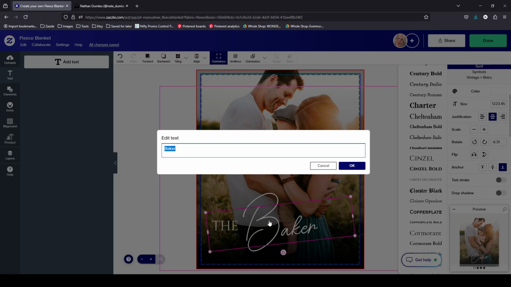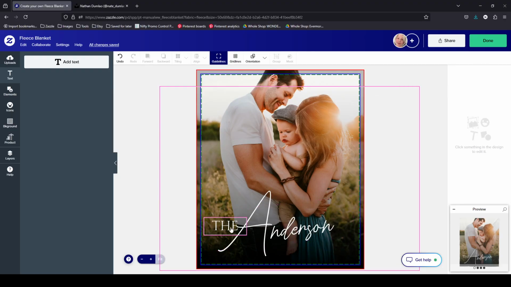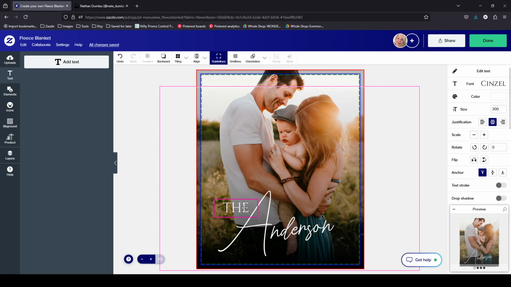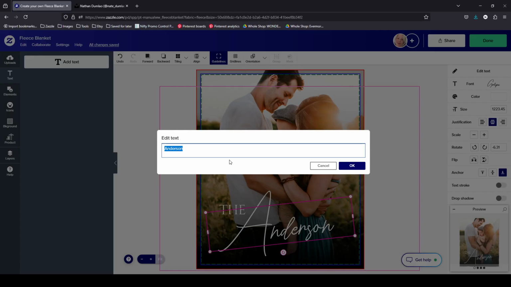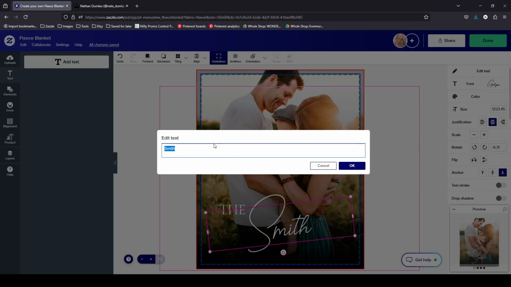So if I change the name to Anderson, of course that doesn't prove my point. But okay, so let's say I put it there, but if I change this to, let's see, is Smith gonna work for me? No, of course, it also looks fine. I'm trying to think of a name that will cause a problem here.